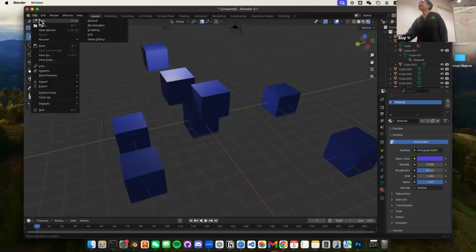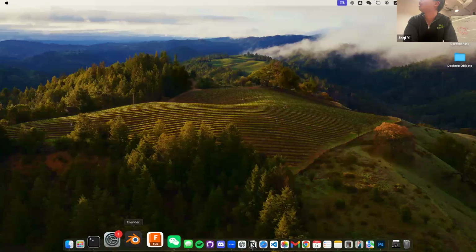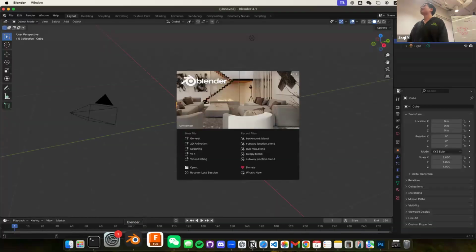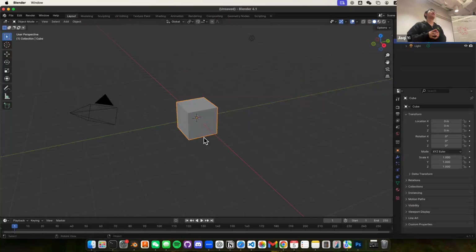So the first thing is creating a new file, which is right now General. I know your interface might be different, so I'm going to close it right now and reopen, so we start at the same place, right? This is what you're seeing right now on your own computer. You might not have the recent files. So the first thing is called General. That means you're creating a file that has multiple purposes. And this is what you're going to be seeing.